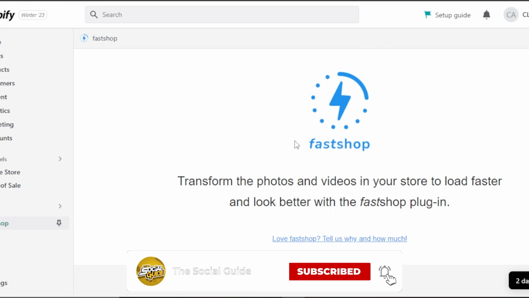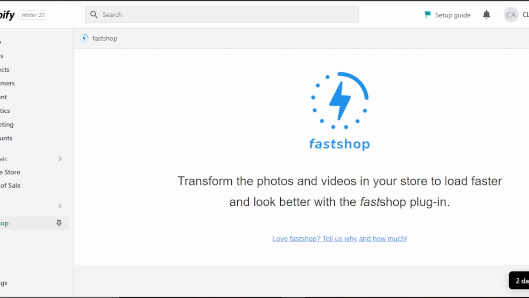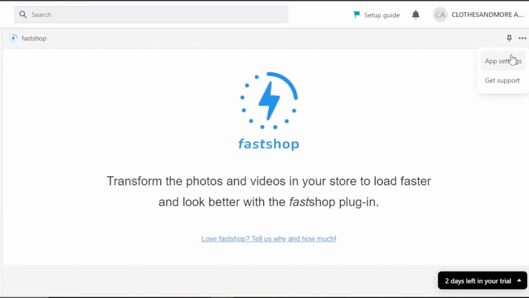It's actually really easy. You can transform the photos and videos in your store to load faster and look better with the Fast Shop plugin. Now, all we need to do is, just like the plugin has been added, we have these three dots right here. We will get the app settings and get support.